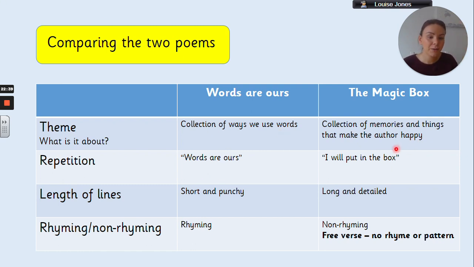And in The Magic Box, you've got the sentence, I will put in the box. So every verse of the poem begins with, well, not every verse, the last 2 verses don't, but most of the verses start with the sentence, I will put in the box. So that's repeated throughout the poem. So well done if you picked up on that as well. You can give yourself a big tick.